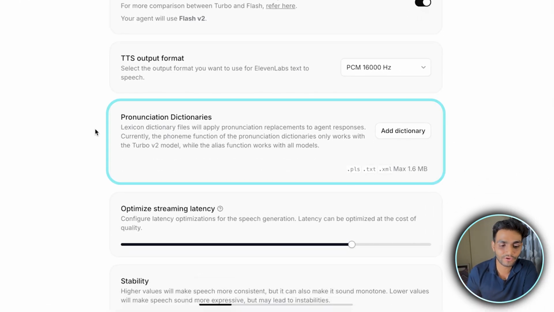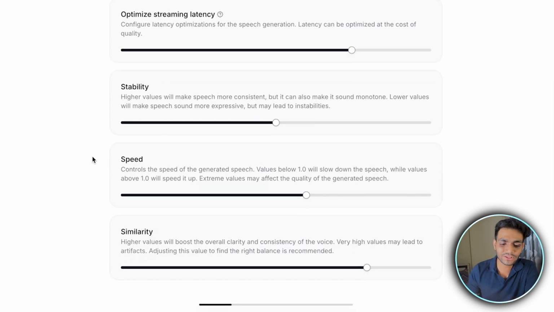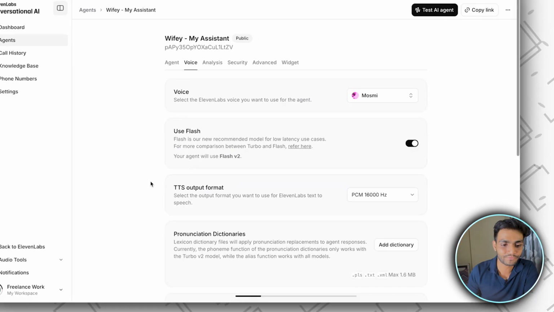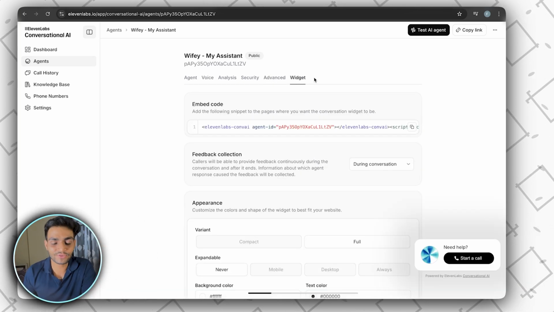So you can see we have a pronunciation dictionary over here. You can add your dictionary so that the agent will have all the information about the words you want. Okay, so I think these are the different things. If you play around with it, you will be able to know what each one does. There is analysis, security, advanced. I would be more intrigued about this widget part.